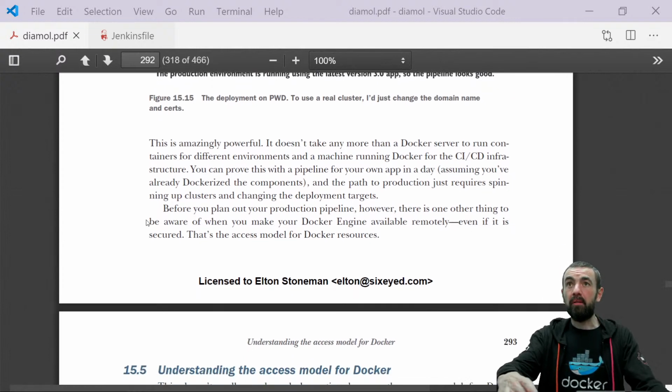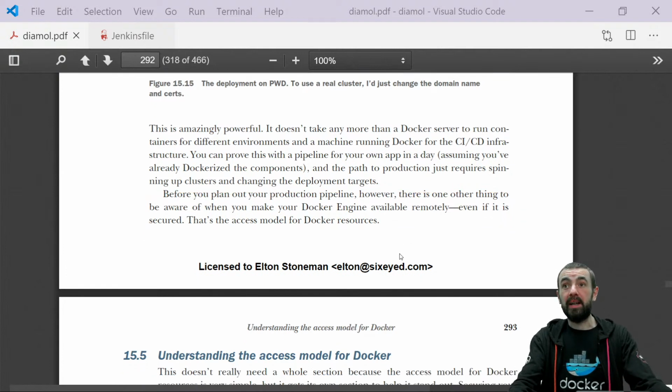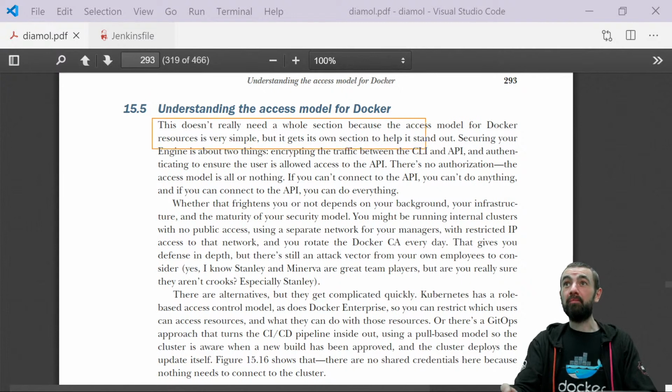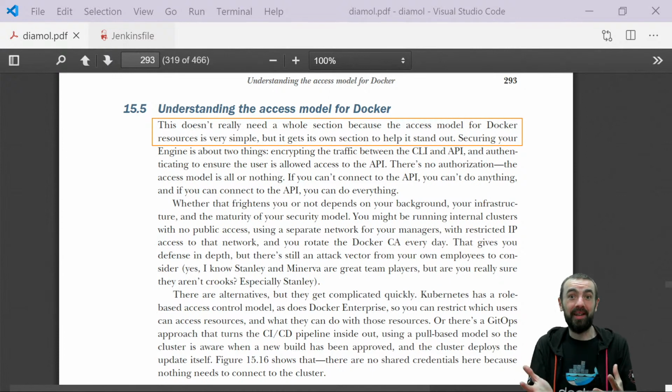Just another reminder, there's one other thing to remember. Even if it's available remotely, the whole thing is available, so you need to understand the access model. I guess this would qualify as a joke: this doesn't really need a whole section, because for the access model for Docker, there really isn't one. You either have access or you don't.